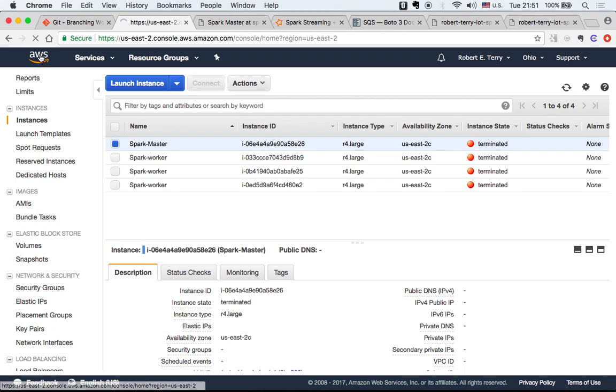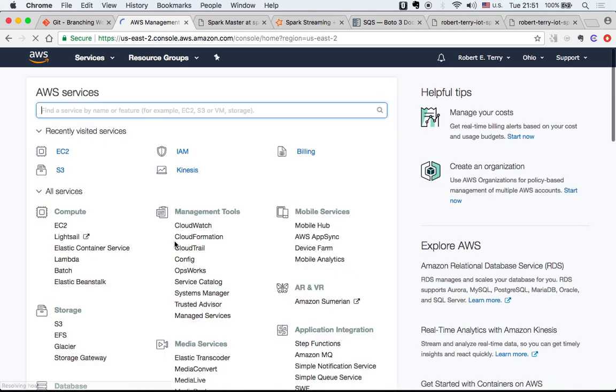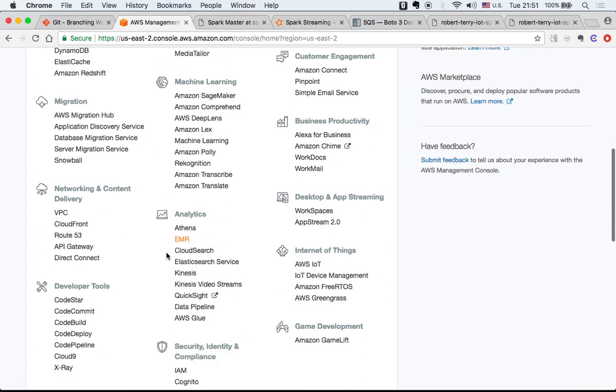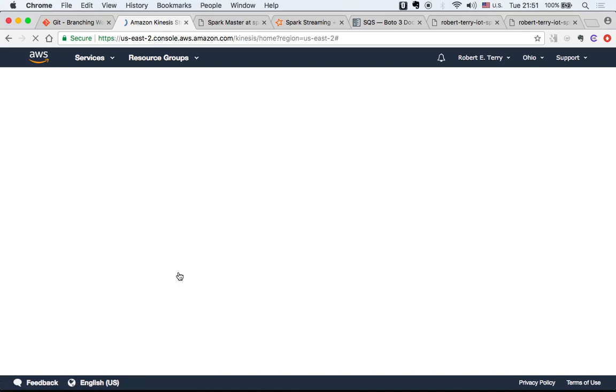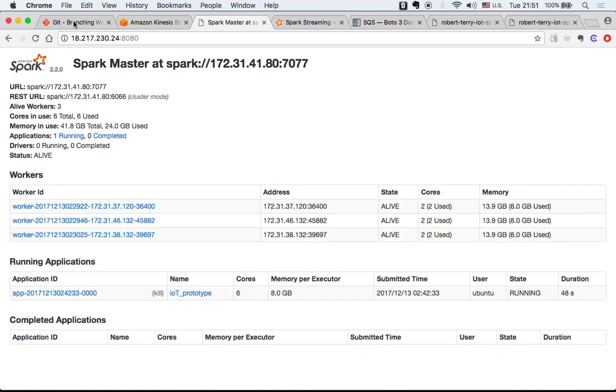And if we want to check briefly for Kinesis, I've got no queues there, or streams. If we refresh our Spark Master, it doesn't connect because there's nothing there.